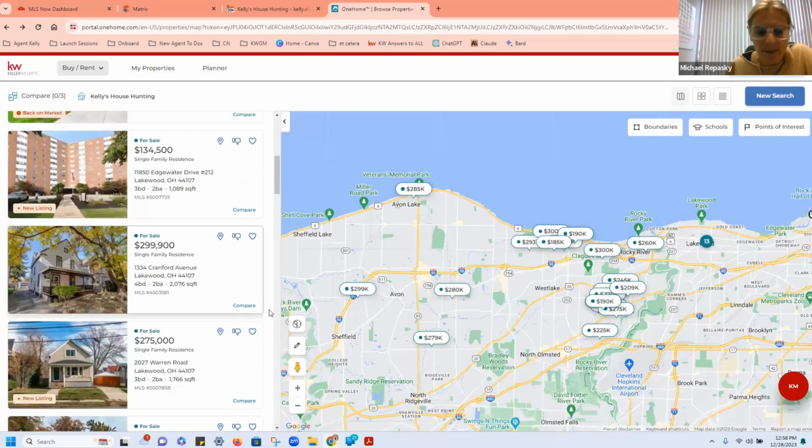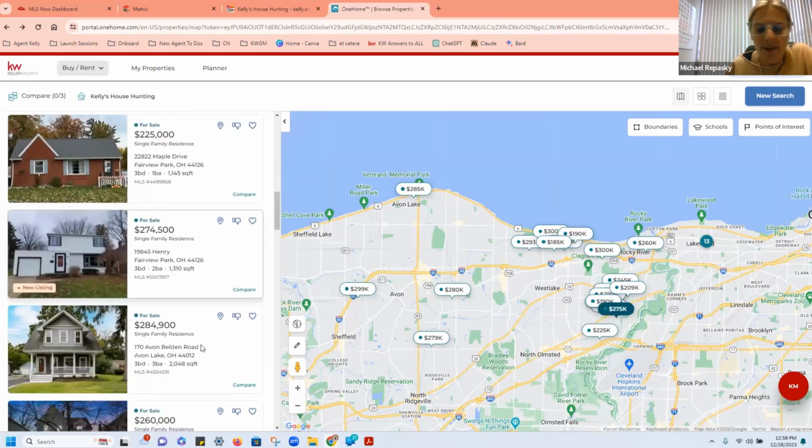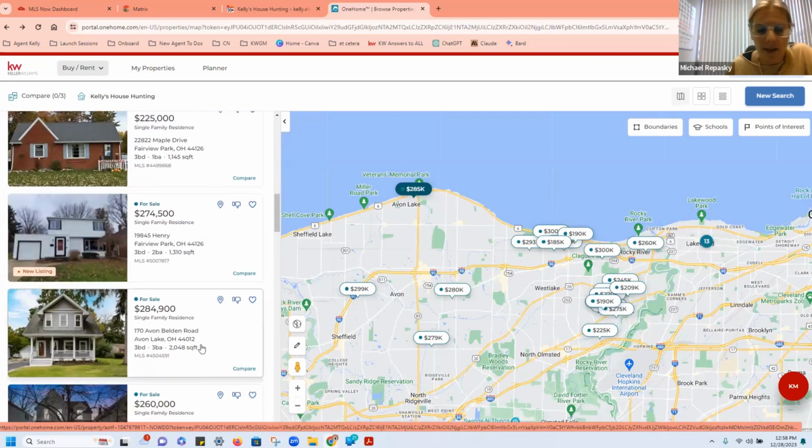But yeah, that is a great point. And that, again, is why it came up, because it was listed as a single family residence and not a condo or a rental.